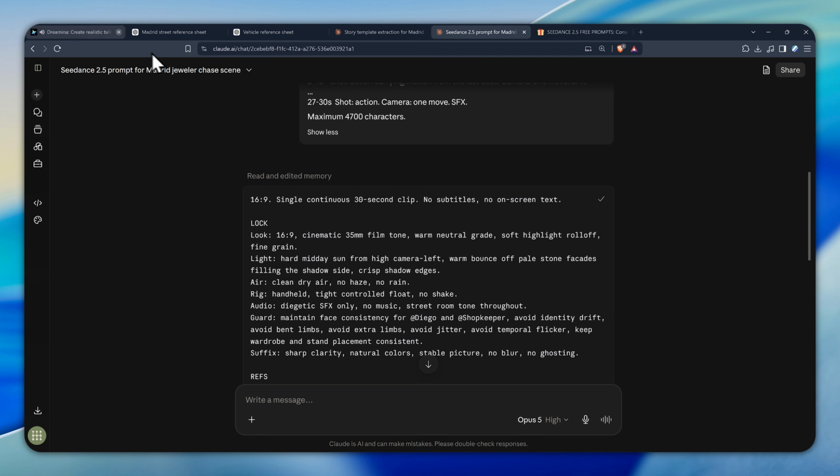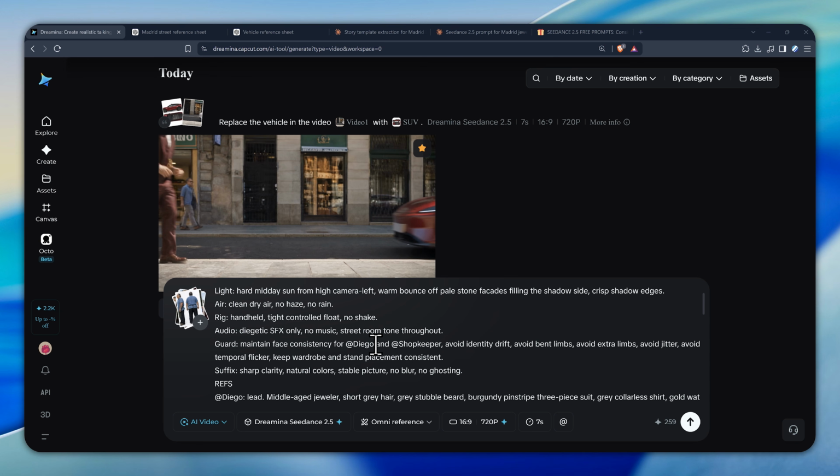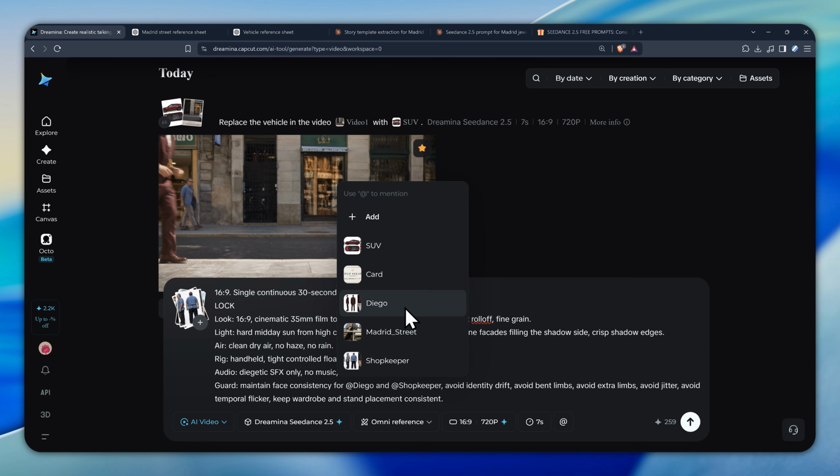What you do next is copy the prompt, go into Dreamina, paste it, and upload your images. Once you upload all of your images, go down the prompt and tag everything. This is why I said it's important to have everything named properly. As you can see, it's pretty simple here. I have an SUV, card, Diego, Madrid, and so on.